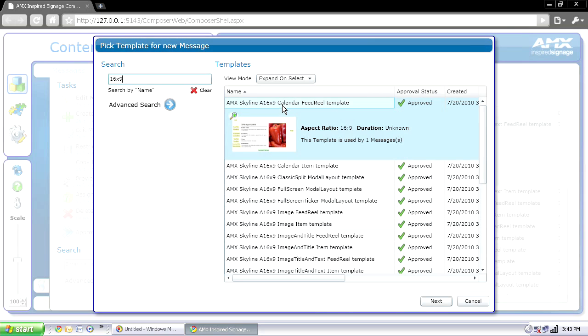And then where this one says calendar, this is a calendar template. And beyond that, we see that this one says feed reel. Now we'll learn how to use feed reels in a later video, but feed reels essentially pull from some external database, and pull data in from places such as an RSS feed. There are various different types of external databases that can be pulled from, and then that data is imported into the sign. That's what a feed reel is, and we don't need a feed reel at this time.